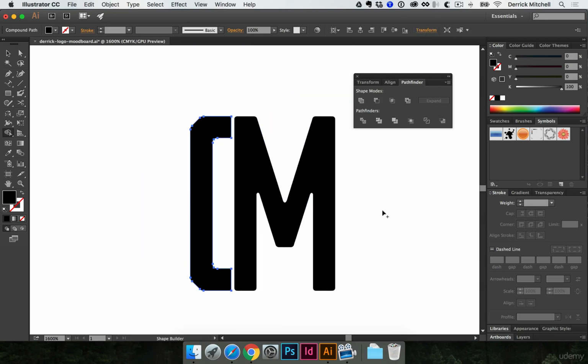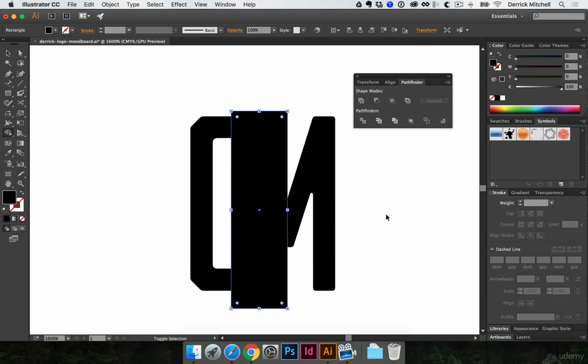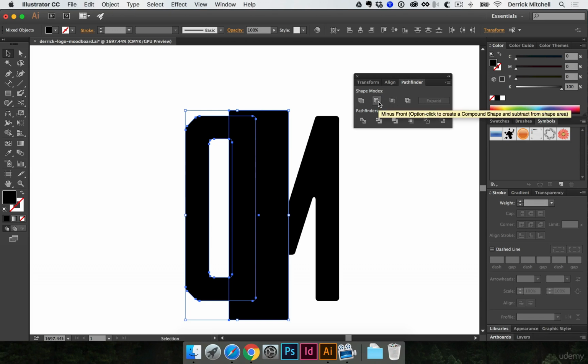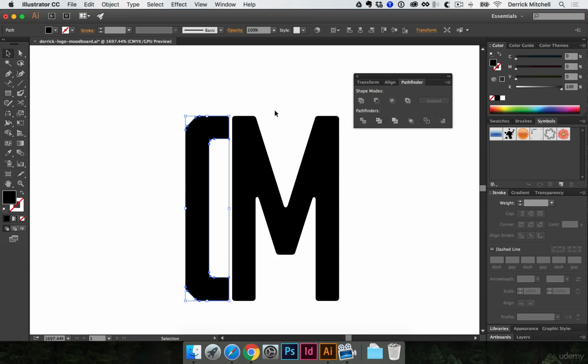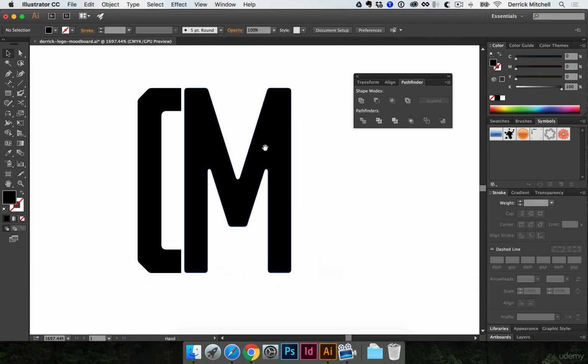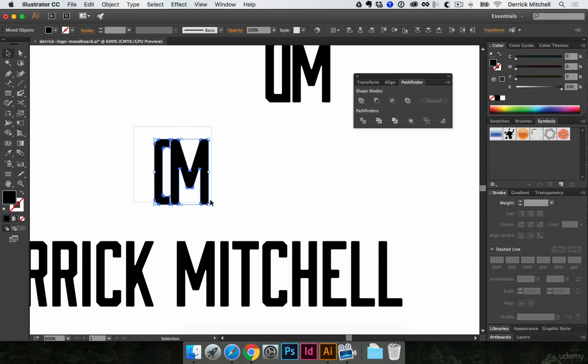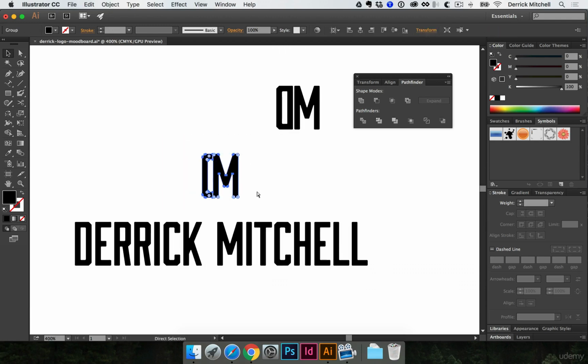And see how quick that was? That works pretty good most of the time. Sometimes, if it doesn't, again, you could use this Pathfinder window, and whatever's on top, I can use this right here, the minus front, to subtract whatever's in front, okay? But the problem with that is it kind of looks like a CM instead of a DM, which is not what I was going for. So that's not the greatest idea either.